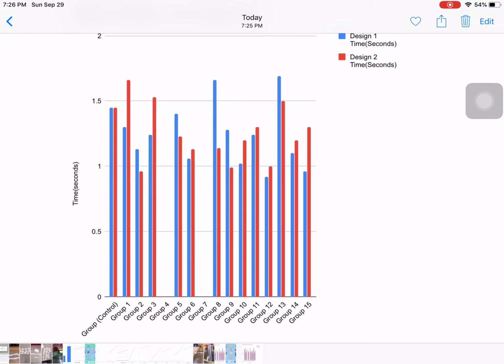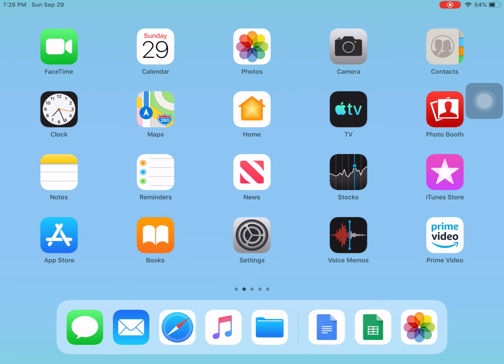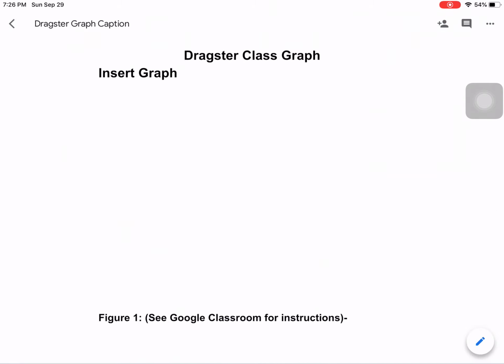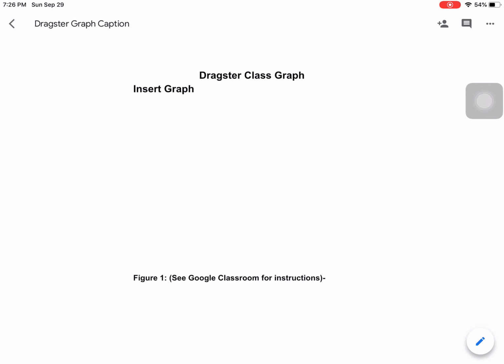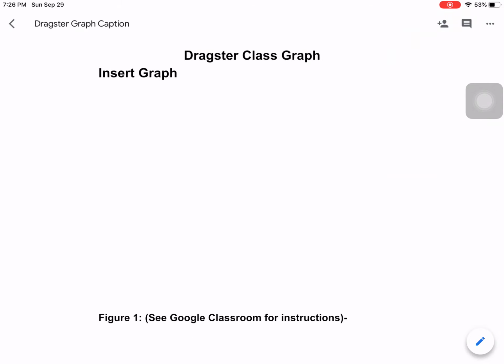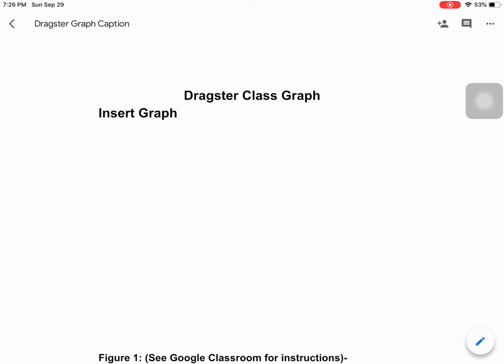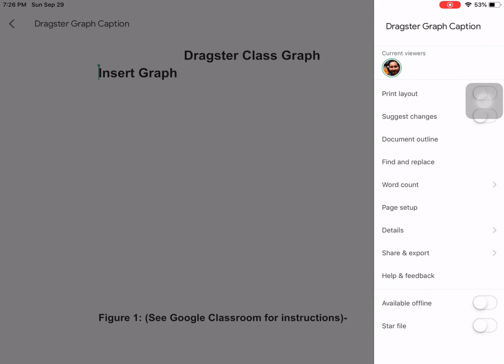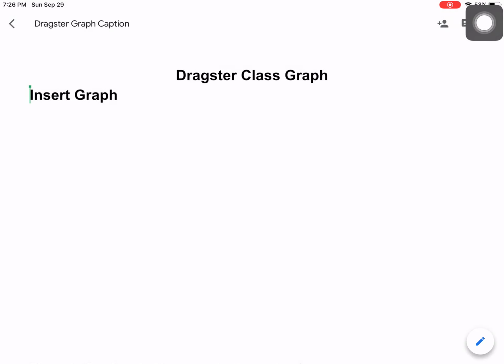Now the next thing we're going to do is go into our Google Docs. Now you're pulling this document once again from Google Classroom. So let me just get out of this real quick. So the worksheet itself is pretty basic looking. When you get here, you are going to want to make sure that you have it in the right view, and that right view should say print layout up here.